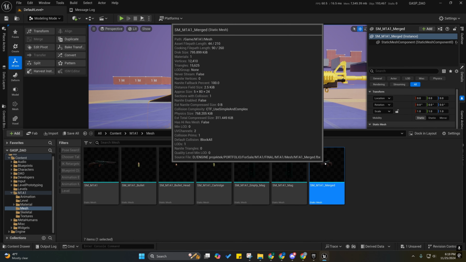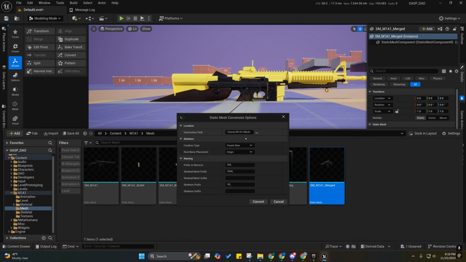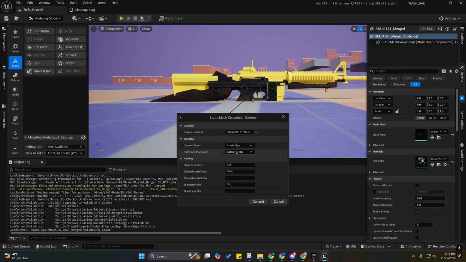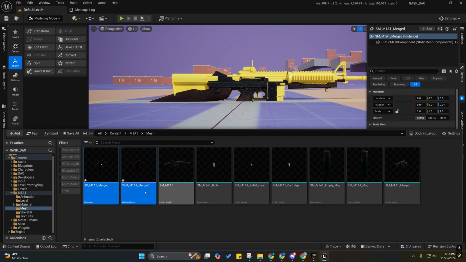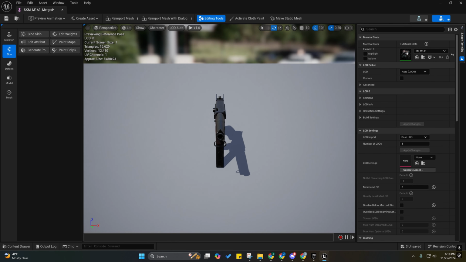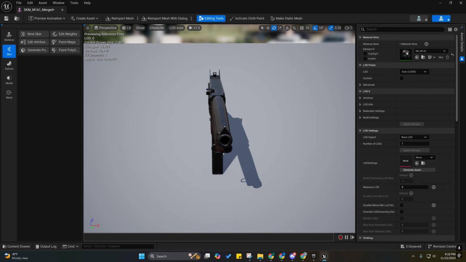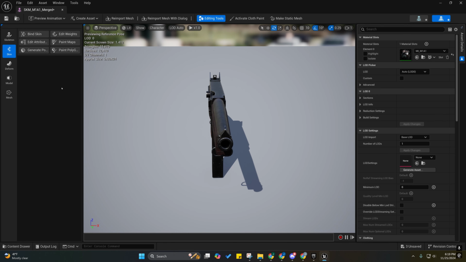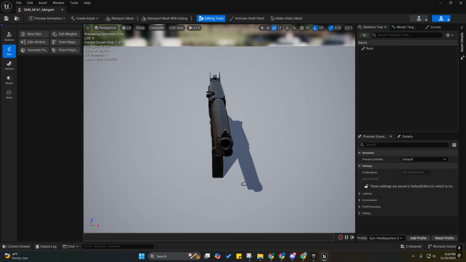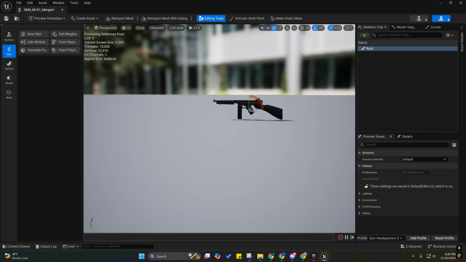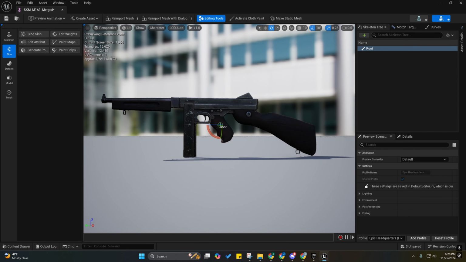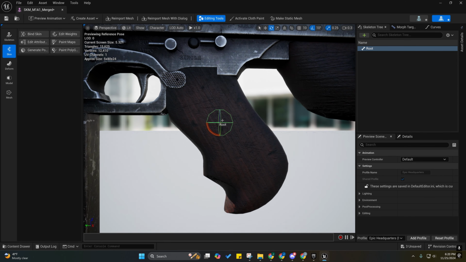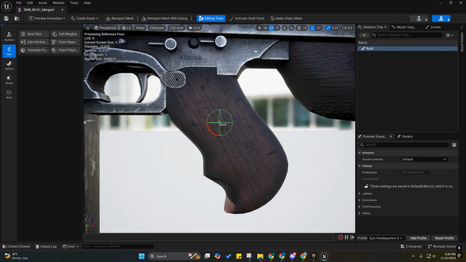And now what I can do is I can actually convert this to skeletal mesh. By default, it'll say bottom center. You're going to change that to origin for the root bone placement. And then we're going to convert it. And if you open this up, you'll see that the root bone is actually right there where the world origin was.